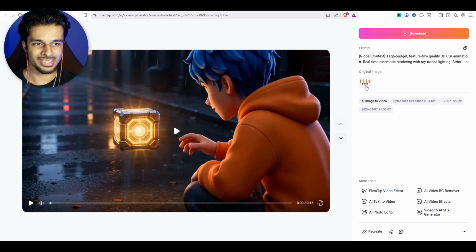All right, so we got our result back. As you can see, there's the reference image that we used, and let's see how consistent our character is throughout this 15-second generation.